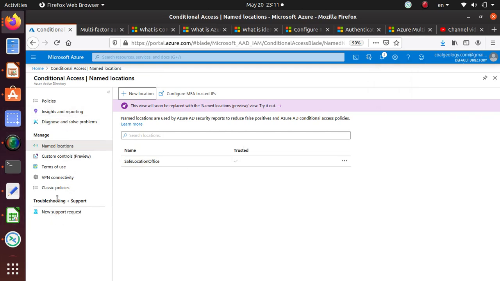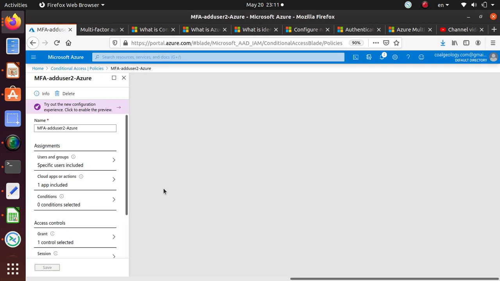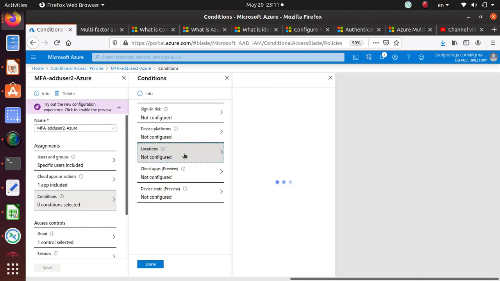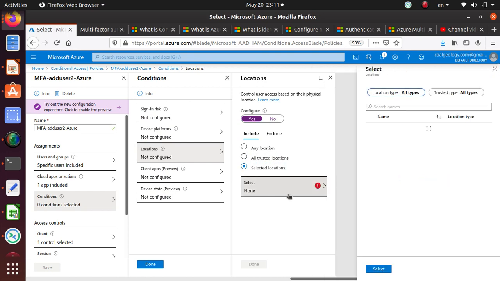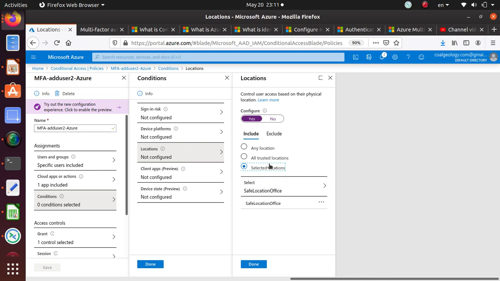Now I can go back to our policies, go back to this policy, and as we said, go back to conditions. And for locations, now we can do something. It's asking, do you want to configure the location? Let's do yes. You can do all trusted locations, or you can select the safe location office and then select that location. If I select this one, oh, that says include, don't include. I don't want to include.